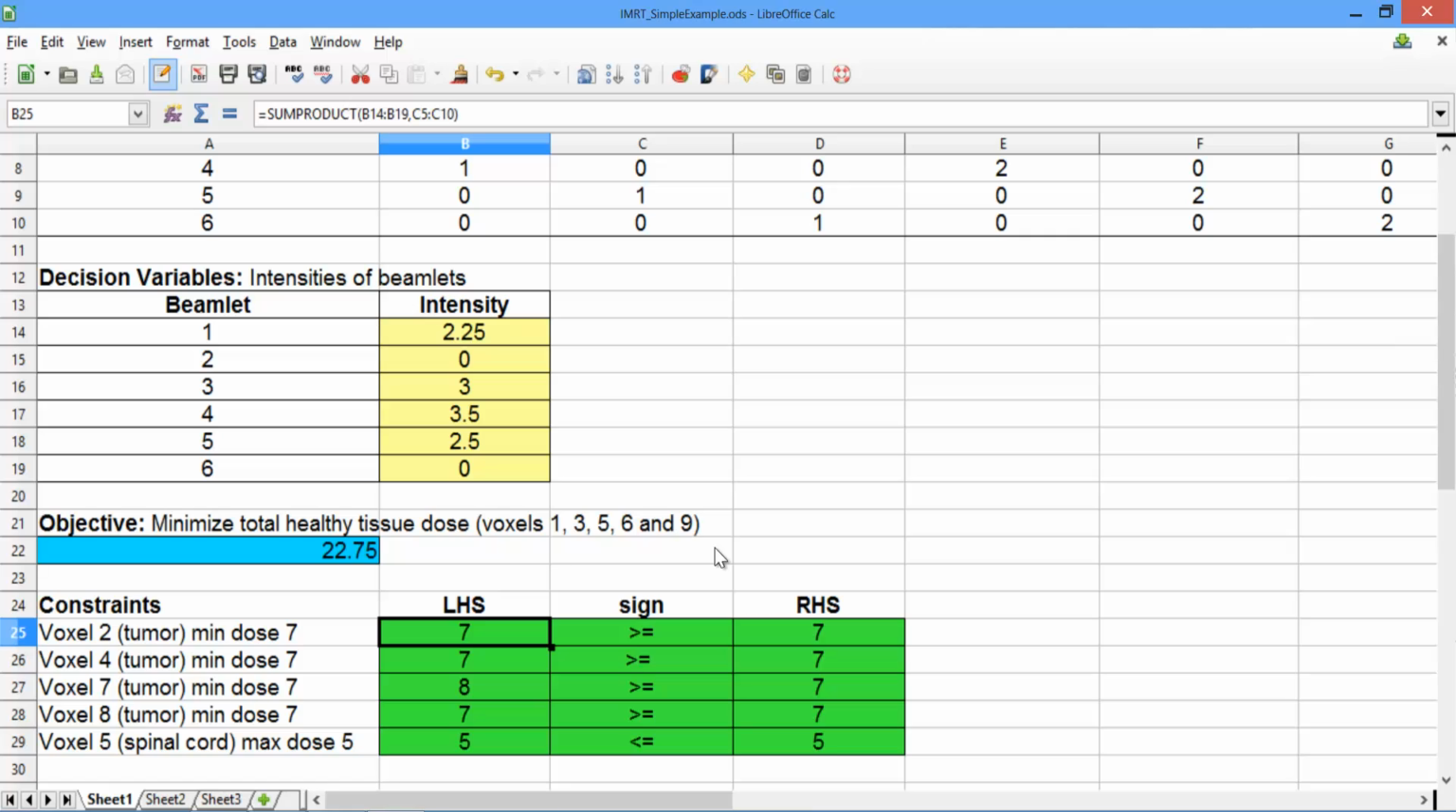And if we look at our constraints, we can double check that each tumor voxel is receiving a dose of at least 7, one tumor voxel gets a dose of 8, and the spinal cord is receiving a dose of 5, which was the maximum possible dose. In the next video, we'll see an example of a real problem and how big the problem is on an actual tumor case.